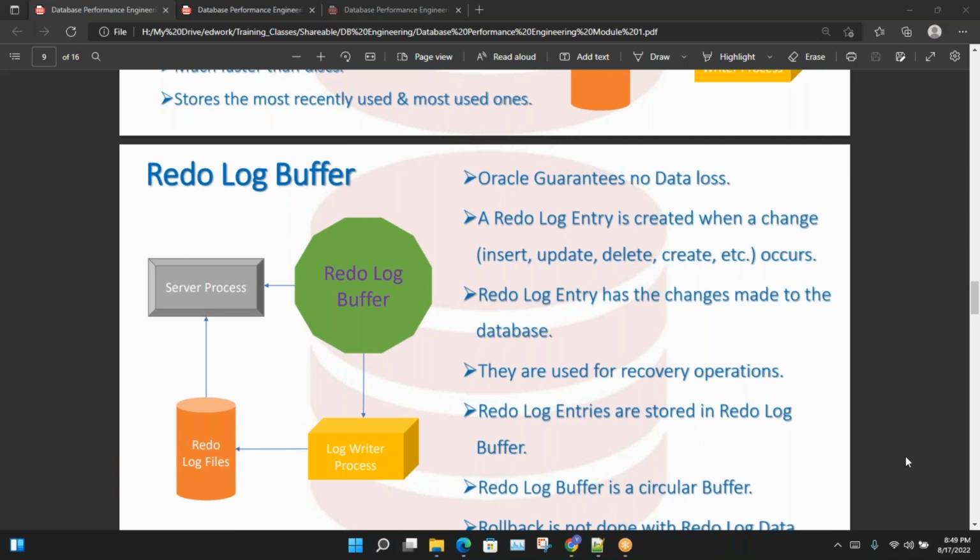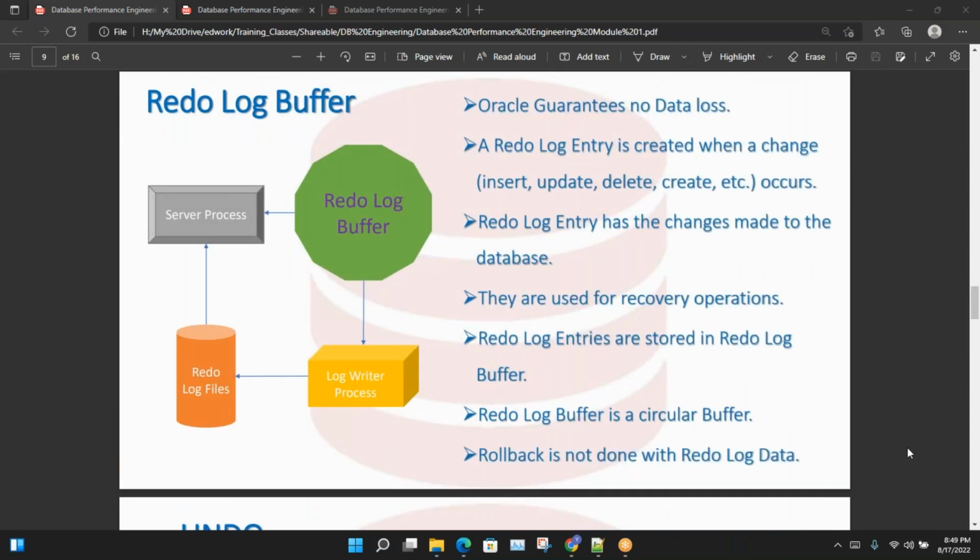Okay, so let's move on to the next component, which is the redo log buffer. We know that Oracle guarantees there won't generally be any data loss. If they guarantee 99.9% of the time there won't be any data loss, how does it make sure of that? It does so by using this component called the redo log buffer. One of the actions it performs is creating redo log files.